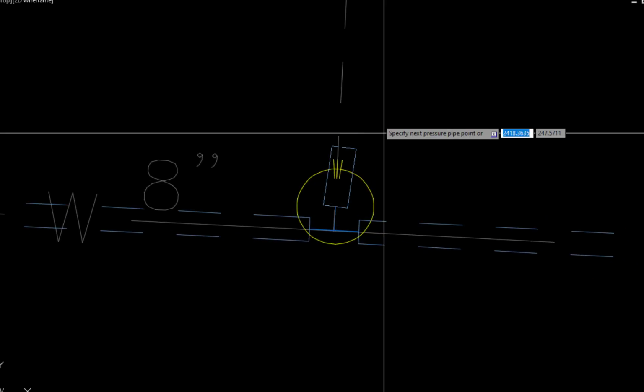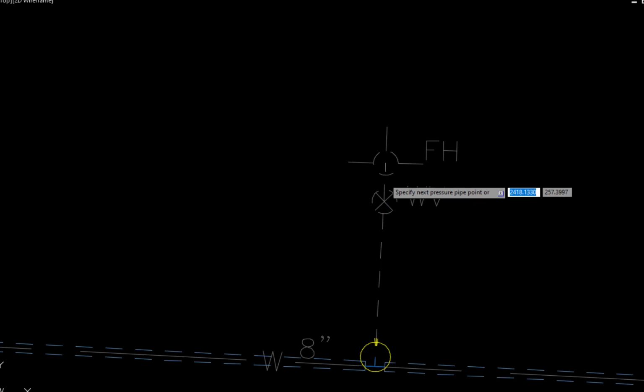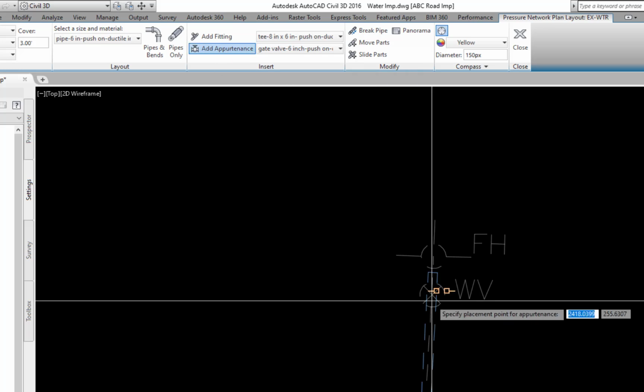Escape. 6-inch push-on ductile iron, pipes only. Hover over T and pick. Pick at the location of the fire hydrant. Escape. Add the gate valve, 6-inch gate valve, add appurtenance.